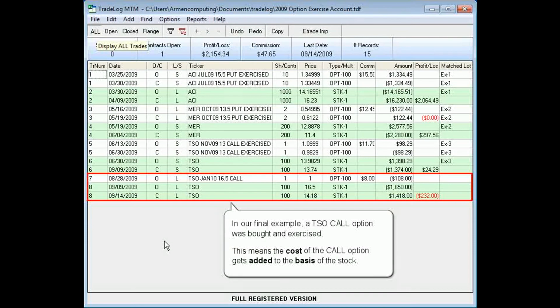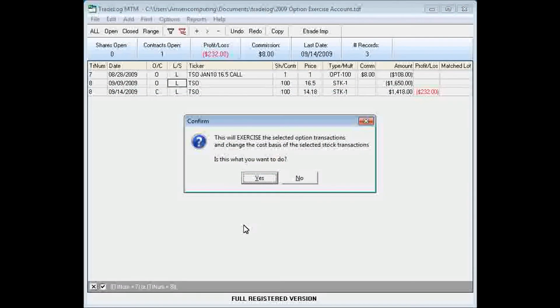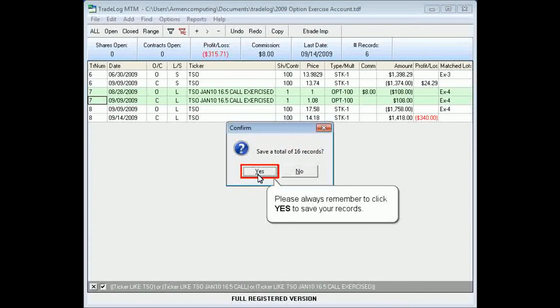In our final example, a TSO call option was bought and exercised. This means the cost of the call option gets added to the basis of the stock. Please always remember to click Yes to save your records.